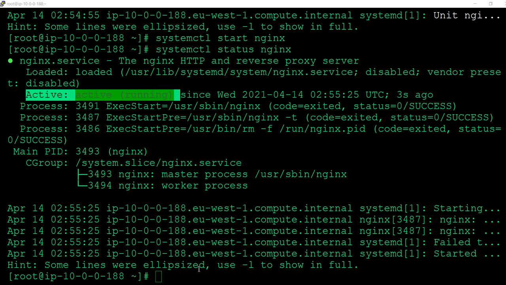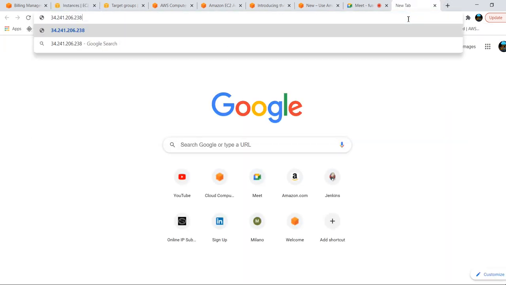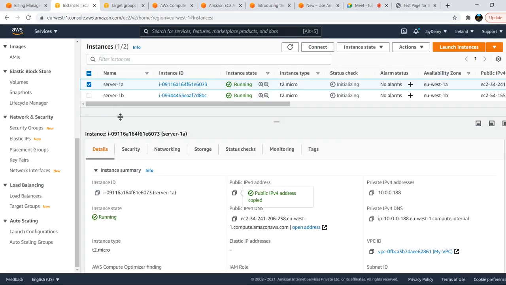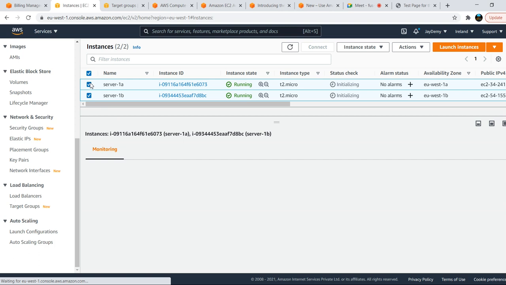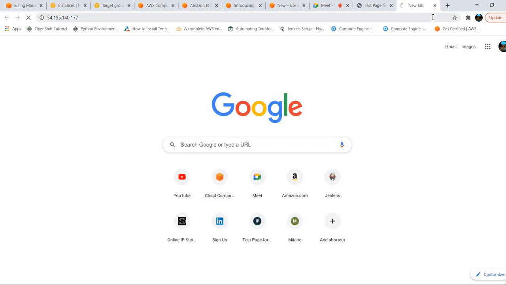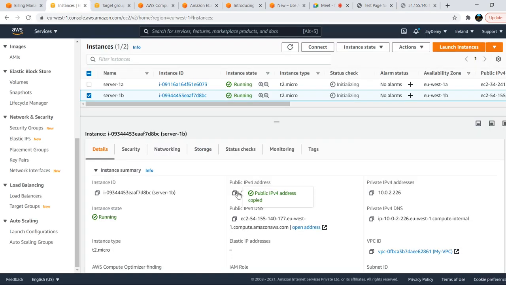Okay, so let us go here in the browser. Just paste the public IP of that first machine. So we are getting this web page: Welcome to Nginx Amazon Linux 1. Okay, so same way we will come to server 2, take the public IP and verify whether it is having Nginx or not. It won't have. Why? Because we didn't install, right? Okay, let us install on this machine as well.